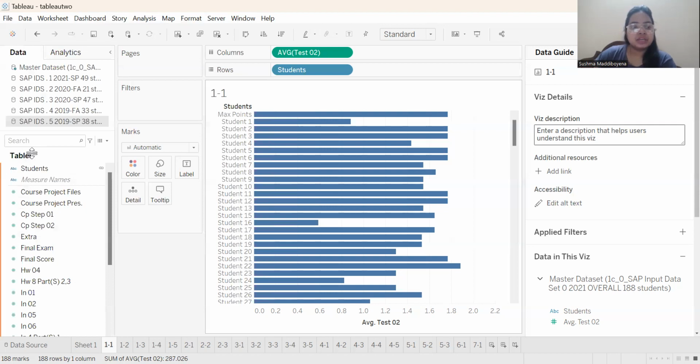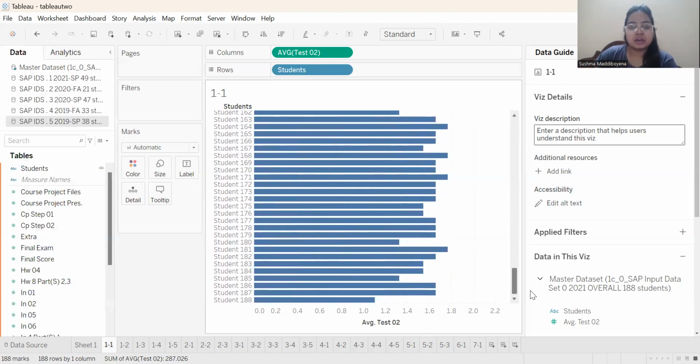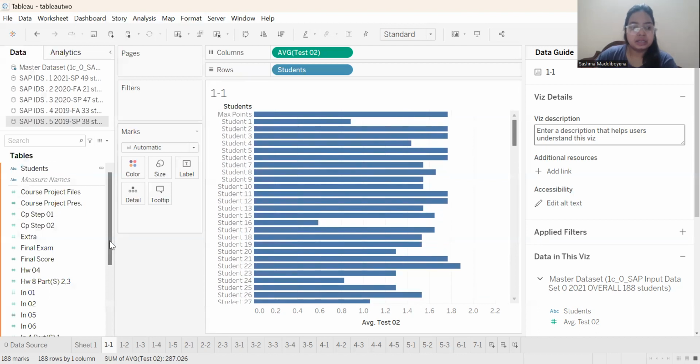Under this, we have tables, and you can see we're calculating different scores for students ranging from 1 to 188. You can also see in this figure that the student ID number starts from 1 and goes up to 188.